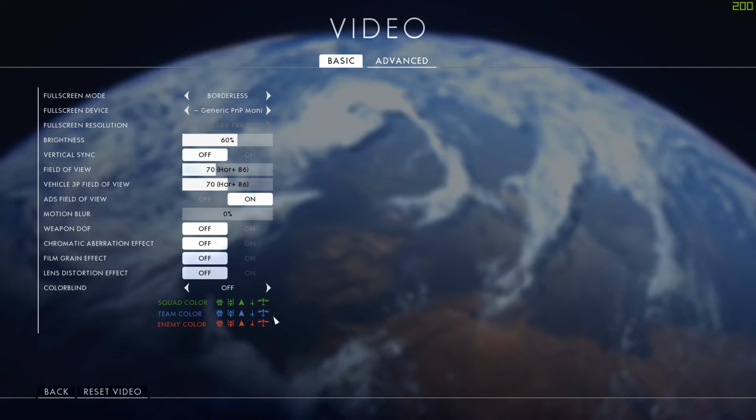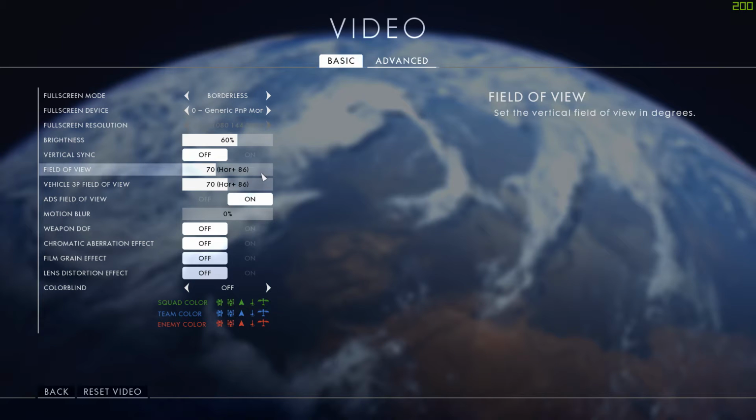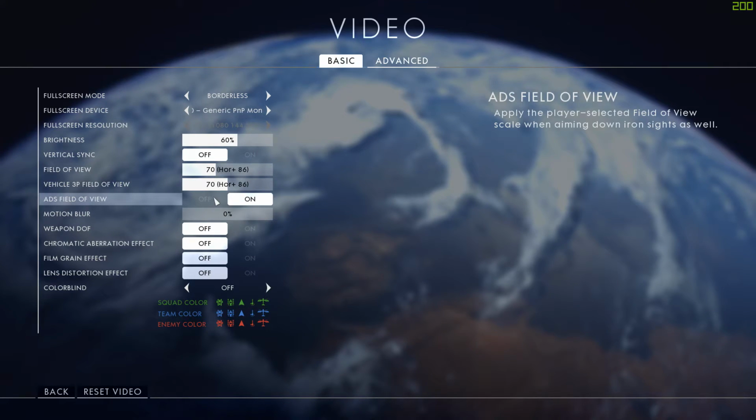Now, up here, ADS field of view, this is something that is interesting. I personally have to have this on. What this does when it's off is use the default field of view, not the one that you've set. Now, this means that I think the default field of view is 54 or 50, something like that. So what it does is default to that field of view, not the one you have set. So when you ADS, you'll get even more zoom.